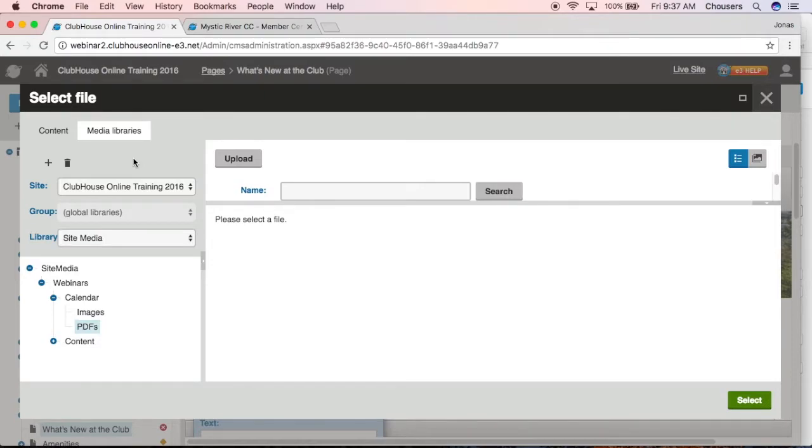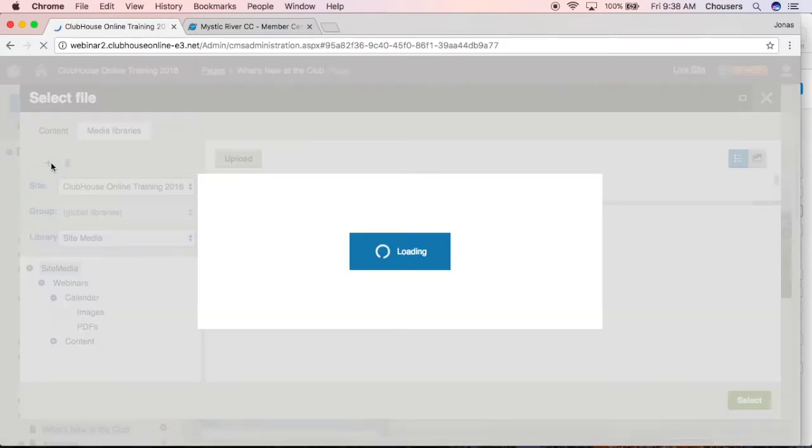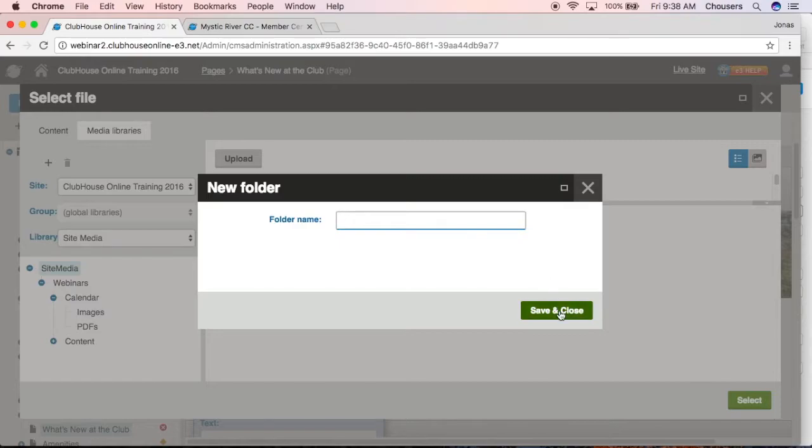Now, we do also encourage you to make folders within your site media, which you find here within your media libraries, to help better organize your files. It's very simple. You simply click the folder that you want to add your subfolder to, then simply click that plus sign, name your folder, and save and close.